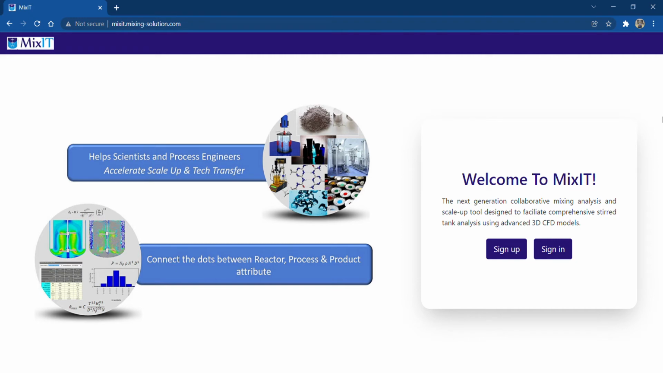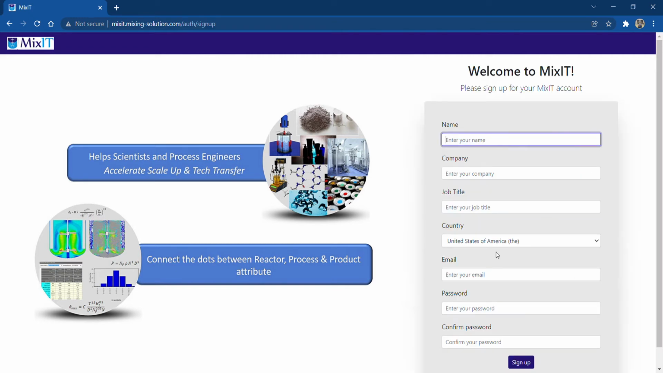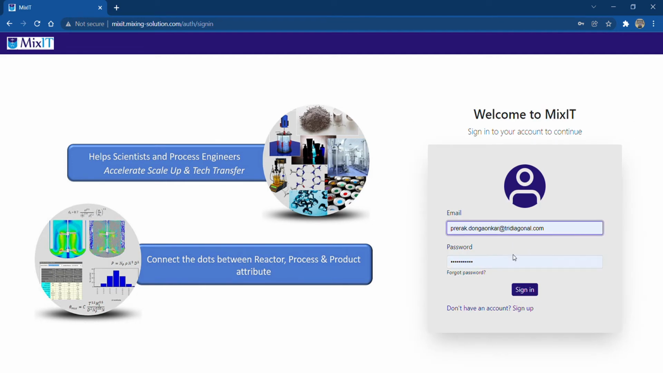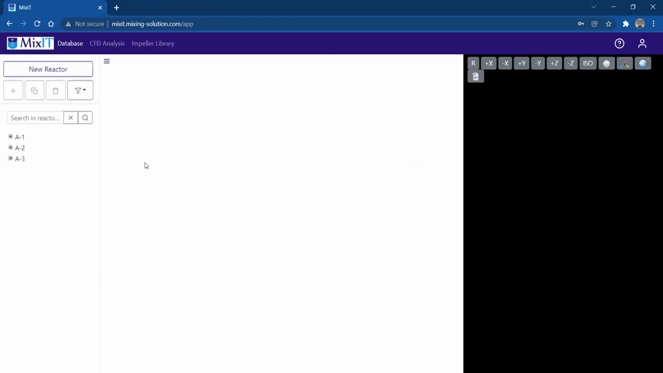If you're a first-time user, you can go to the sign up page and sign up with your credentials and get access to MixIT. And if you have already registered and have access, you can go to the sign in page and sign in with your credentials. And once you sign in, you get this view where we have a couple of modules.